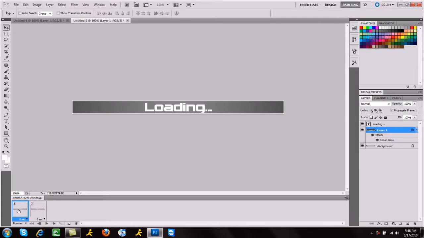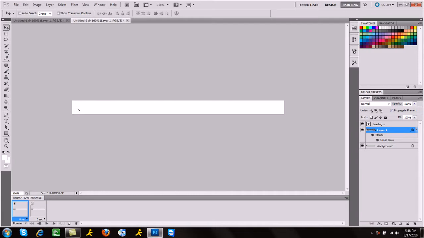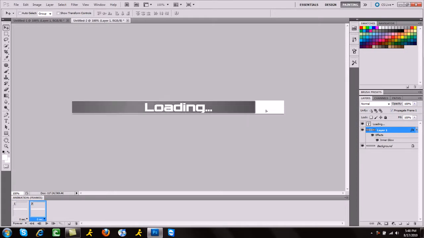We're going to head back to our frame 1. We're going to make sure we have our layer 1 selected, and with our pointer tool, we're going to hold down our shift key and then just drag this off the screen to about the edge, like so. From here we're going to head to our second frame. We're going to make sure we have our layer 1 selected, and then using our pointer tool while holding down the shift key, we're going to drag this back onto the screen like so.